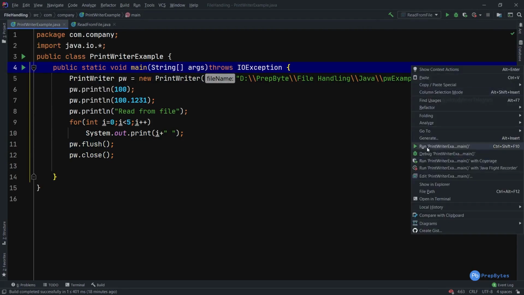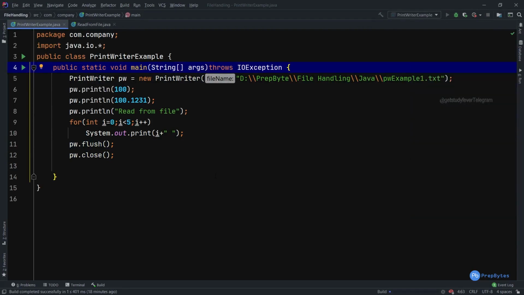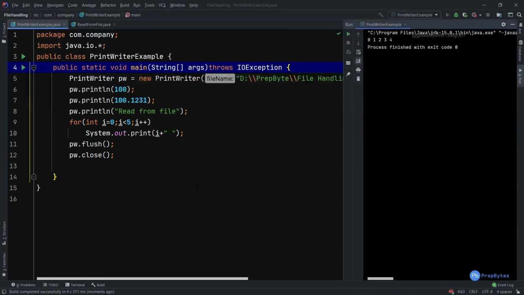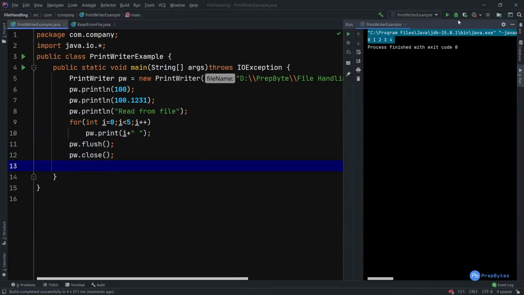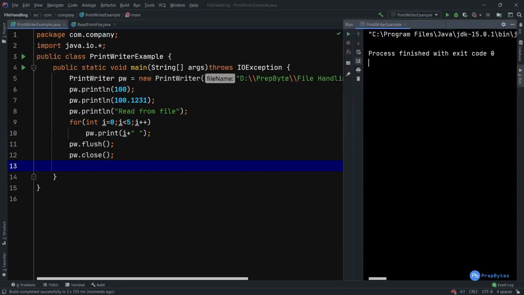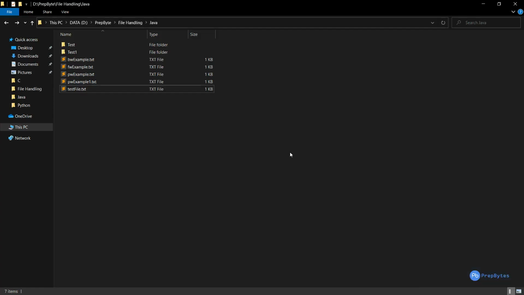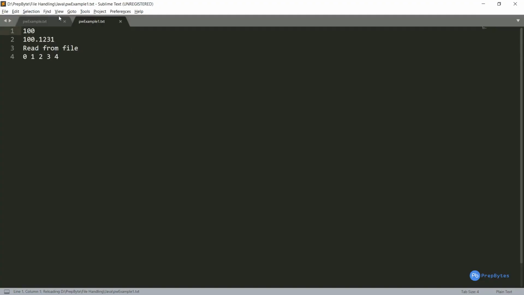So let's run it. Pw example1.txt. Once this is created, then we'll read from this file. So I am printing it, okay, sorry, I am printing it right here. We need to print it inside the file, pw.print. Fine. Let's run it again. Now I think everything is written. Yes. So let's see the file that is created. So the file pw example is created right here, you can see it.